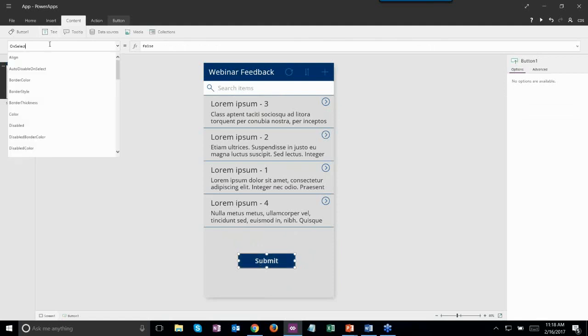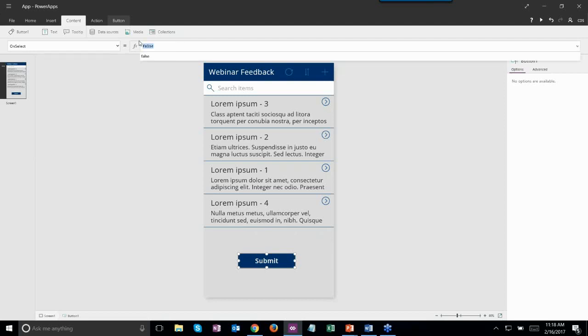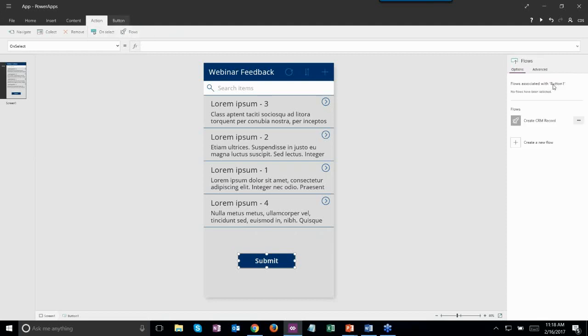And on select, that's the function that you want to give on select. Let us say it will be an action, run a flow. So this right here will give you a list of flows that you already have created. I have one called create CRM record, and that's what this button will do. It'll create a CRM record.